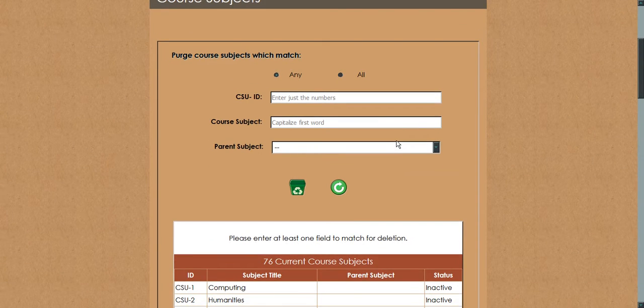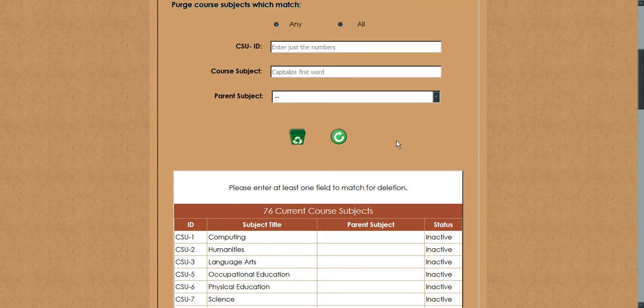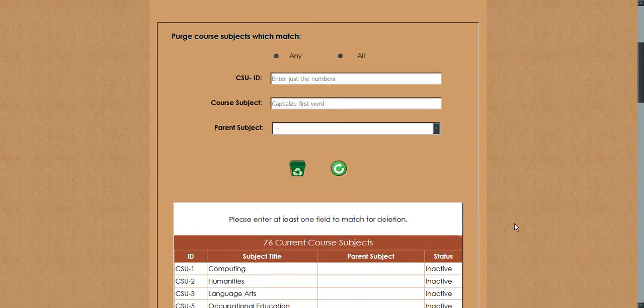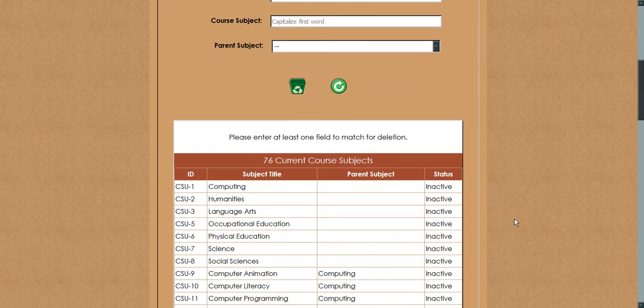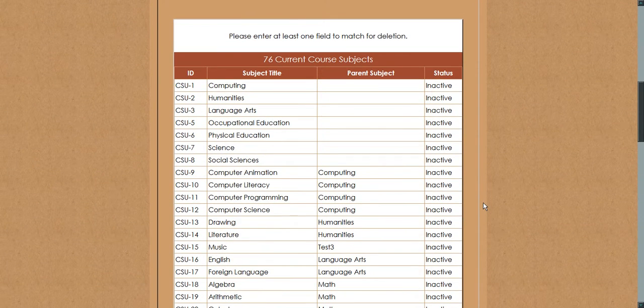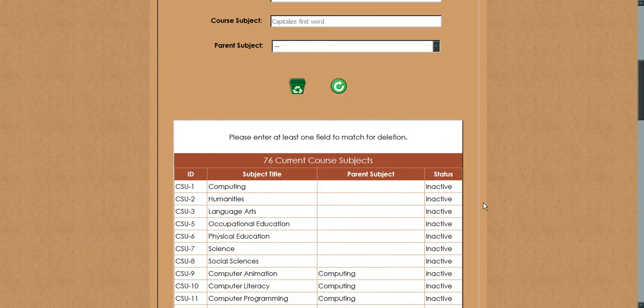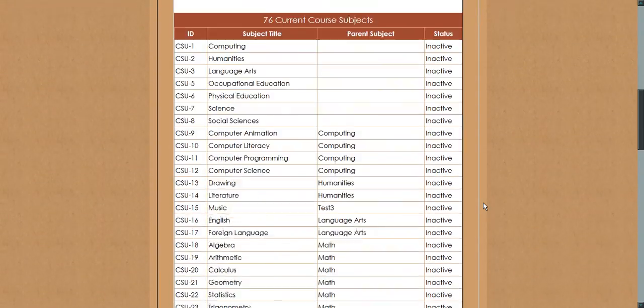match. And what I built into this is that you cannot purge anything that's not inactive. So that would be a business rule that the metadata librarian, or even the administrator who also has access to manage fields, has to first have made a record inactive before they can delete it, just to be sure that the business has given it the time that they want to before removing it completely.